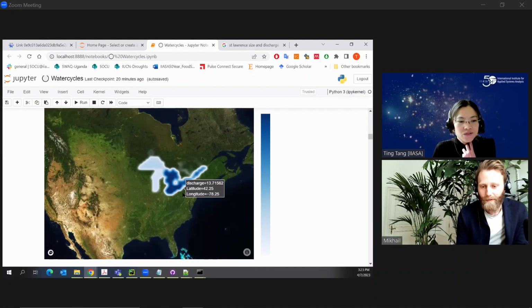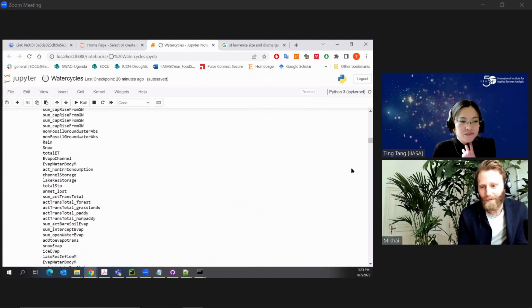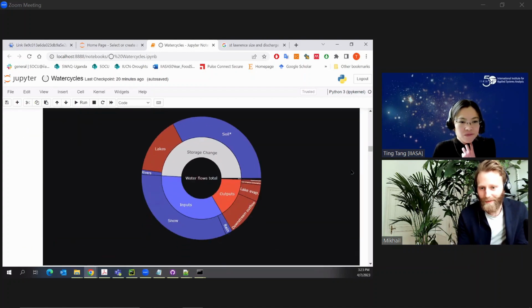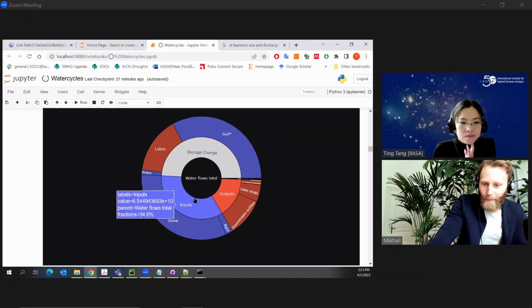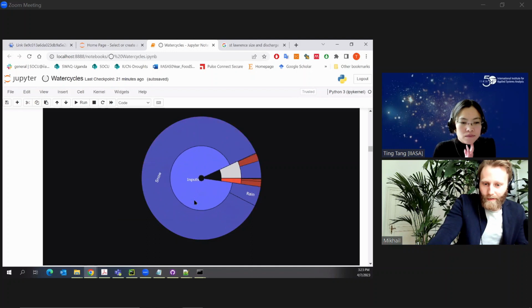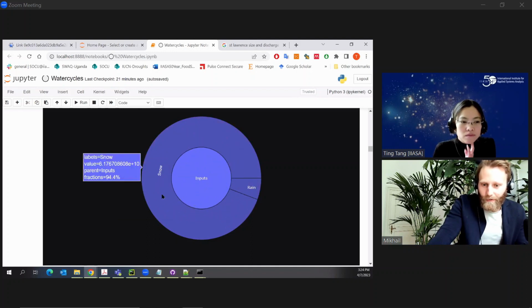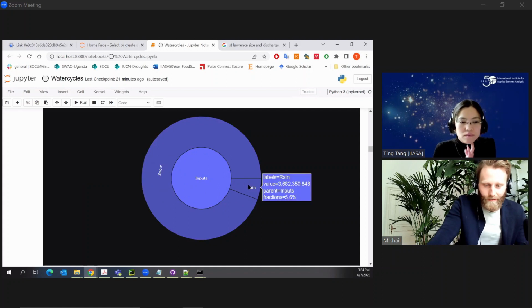Let's scroll down to see the results. Okay, so here is the water cycle for the one month in January. Not representative of January, but the beginning 30 days of a model. We would run this for a longer run to see something more representative. But what we see here is, of all the inputs, do you want to click on the inputs button? Yeah. So you see, of all the inputs, most of it was snow, 94% was snow, and 6% was rain.